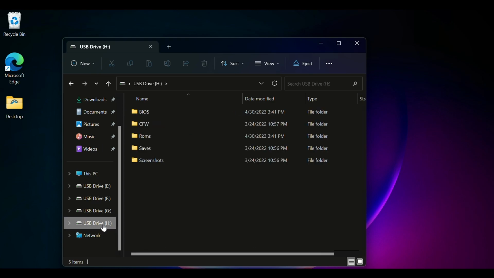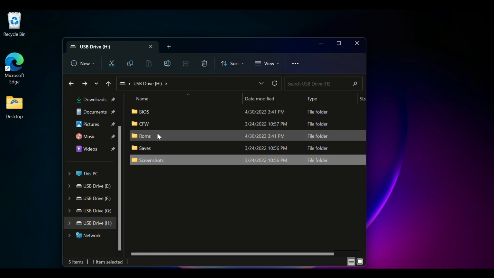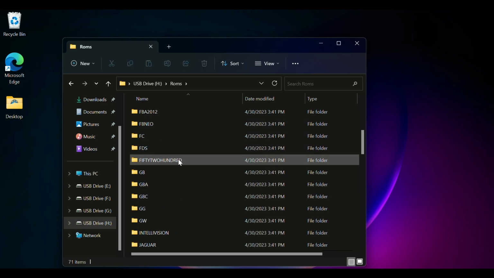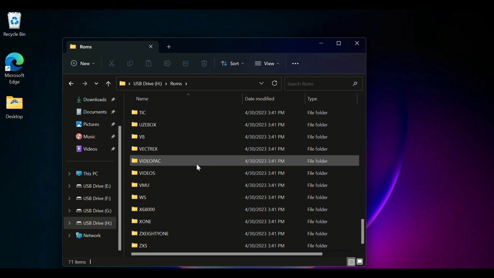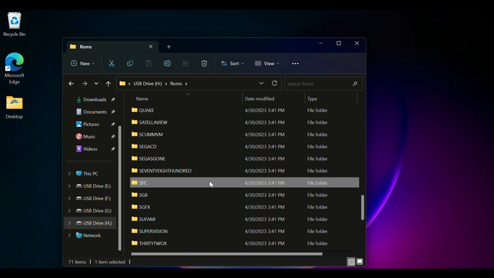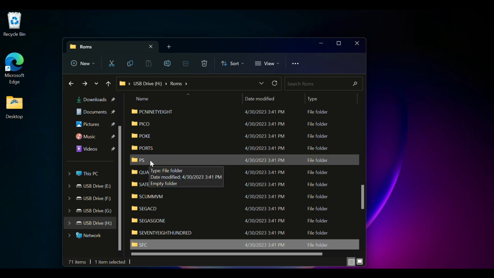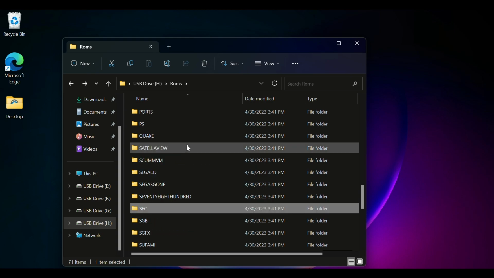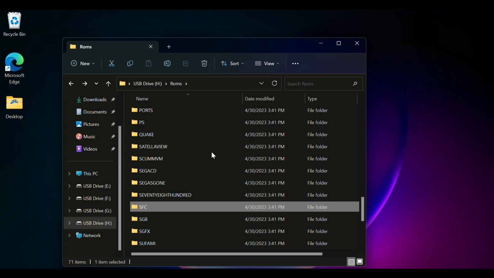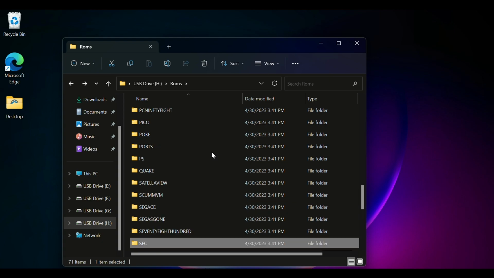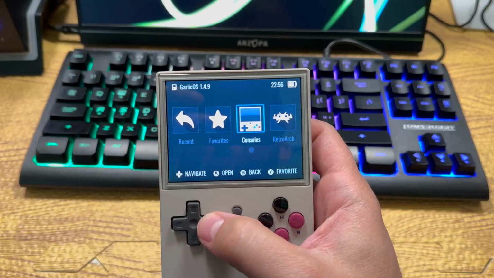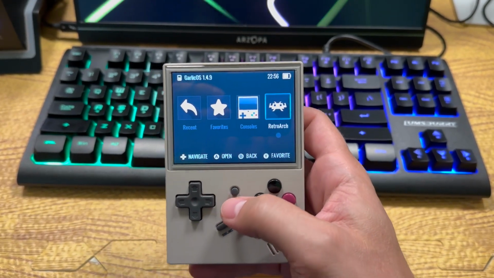And the last step's pretty important too, because this doesn't have any games on it. So you're going to want to go to that drive that you just resized, find the ROMs folder. This is going to have folders for all the different systems that you can play on your RG35XX, like the Super Famicom, the Sega CD, the PlayStation, and more. Then you're simply going to find your ROMs and drop them in the appropriate system folder. Once you've done that, you can eject your drive, place it back in your RG35XX, and you'll be good to go. And it's really that simple.